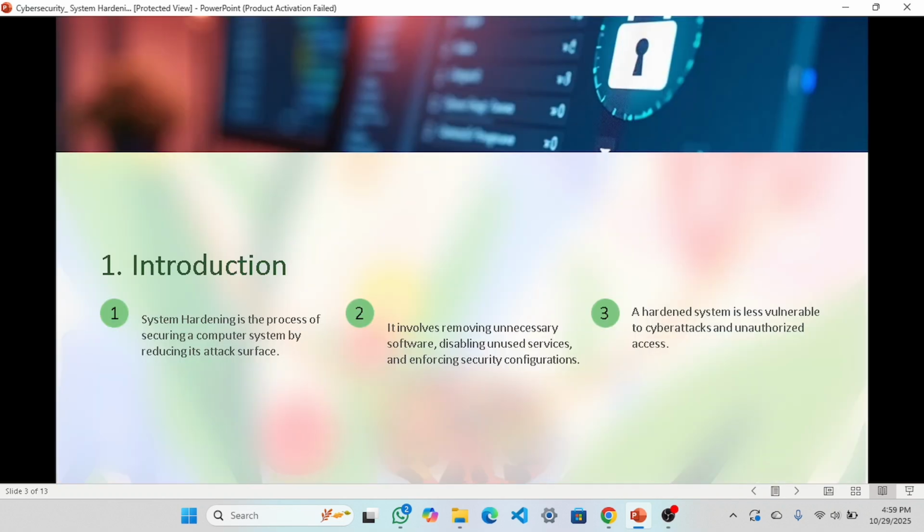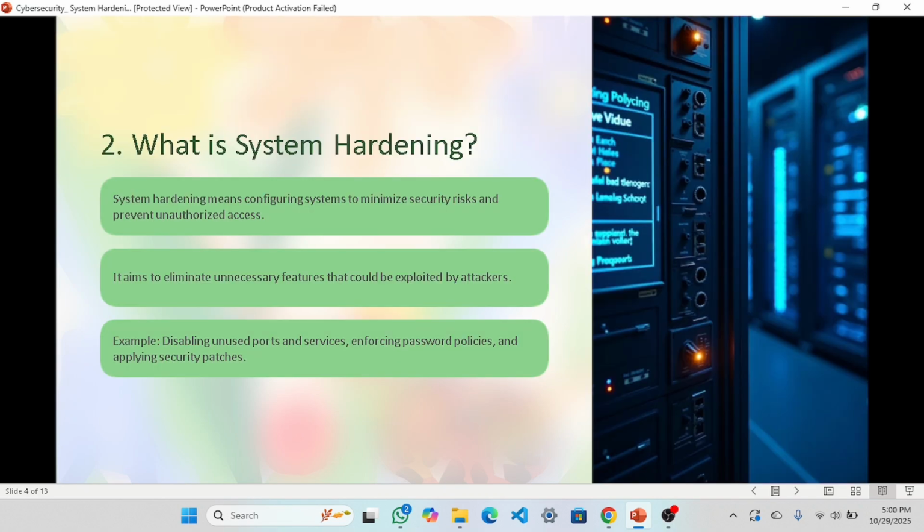Now let's start the introduction part. System hardening is the process of securing a computer system by reducing its attack surface. It involves removing unnecessary software, disabling unused services, and enforcing security configurations. A hardened system is less vulnerable to cyber attacks and unnecessary assets. So what is system hardening?